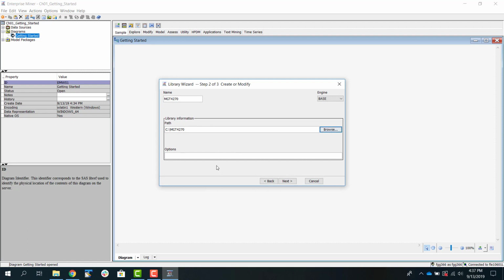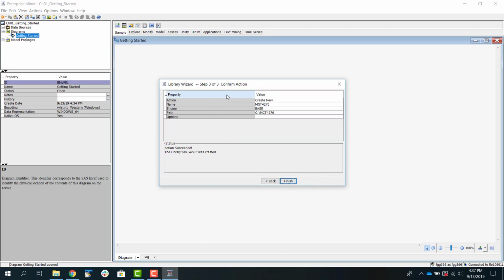So the library is how you can access SAS datasets. So in order to access SAS datasets, we have to have a library. All right, now click next. So it gives you a summary of what action was taken. So the action is successful, the library was created. Then you finish.